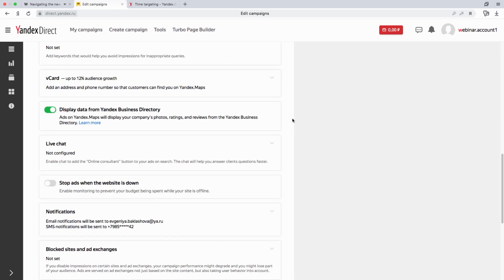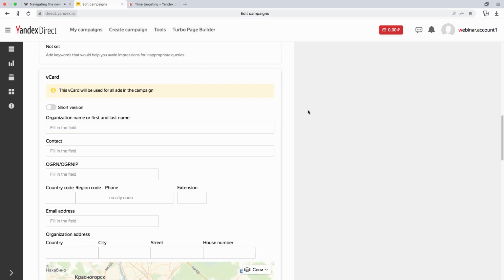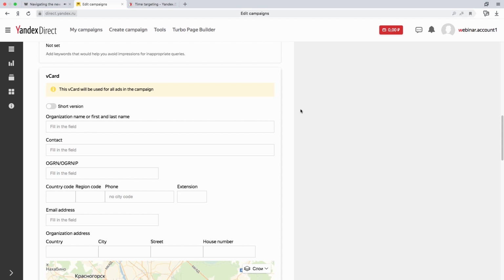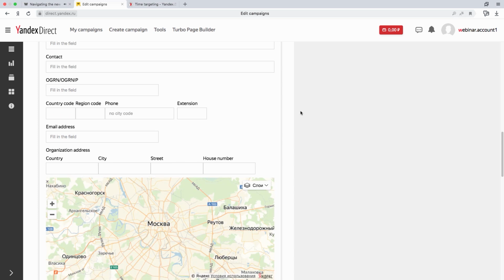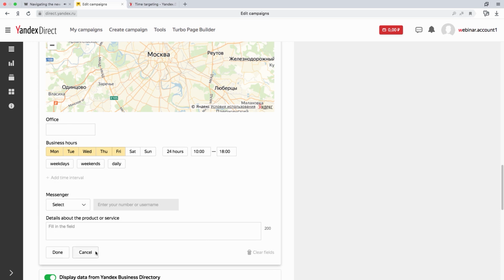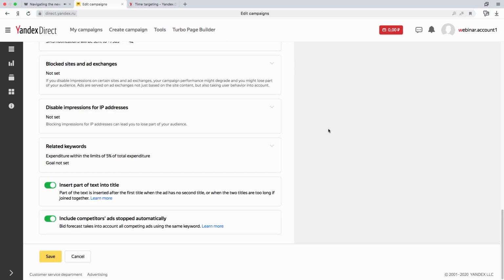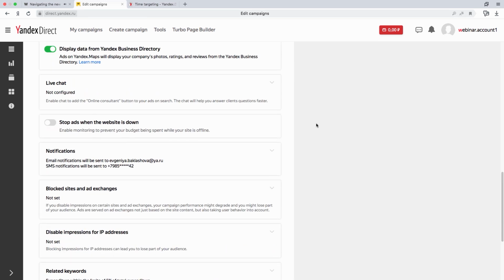Next thing which you can set up here is vCard. If you're using vCard, you can provide additional information about your company, such as a phone number or address. That information will be shown near your ad. Okay, let's move to the next part.